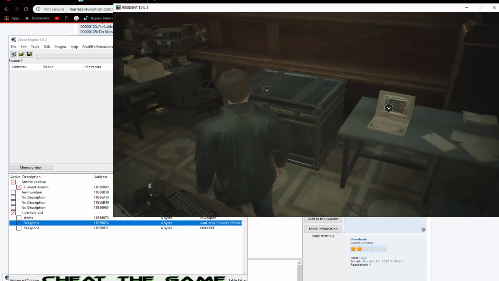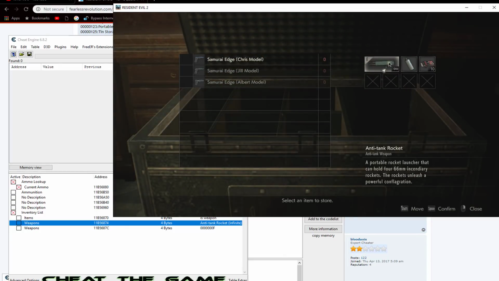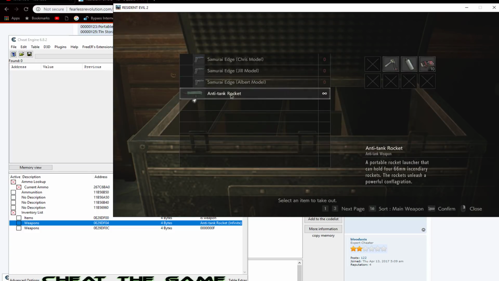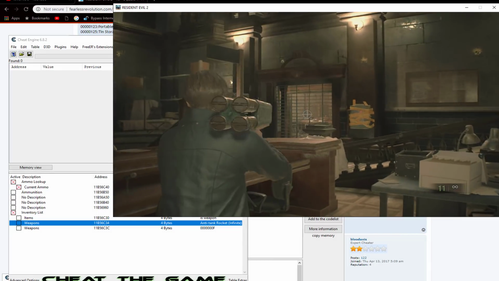So what we need to do is we need to come over here to our chest. And what we want to do, you see it popped up in our inventory, but it won't allow us to use it yet. Let's take it out, put it back in our inventory like that. Now take a look.